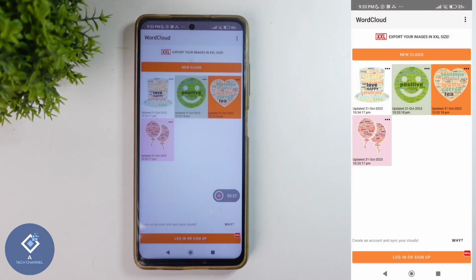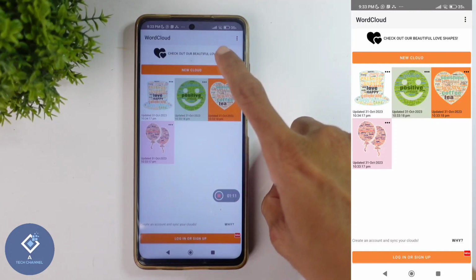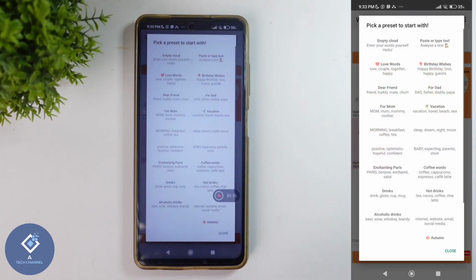When you are opening this application, you can see an interface like this. If you want to create new word cloud, what you need to do is, here you can see one option, new cloud. Click on this option. When you are clicking on that, you can see so many options. From this, you can select whichever you want.